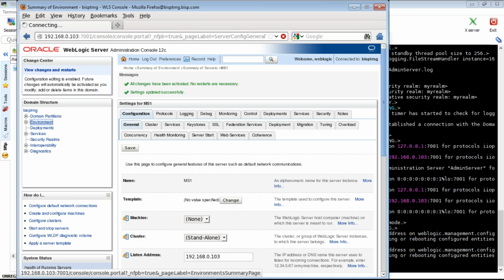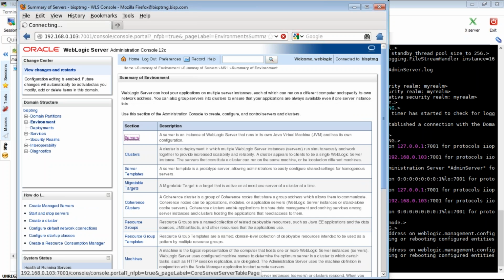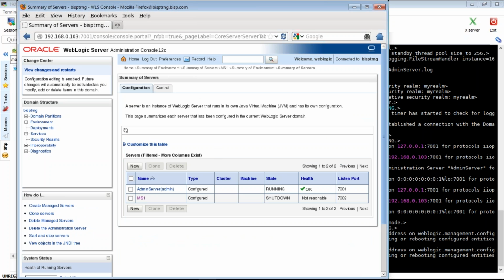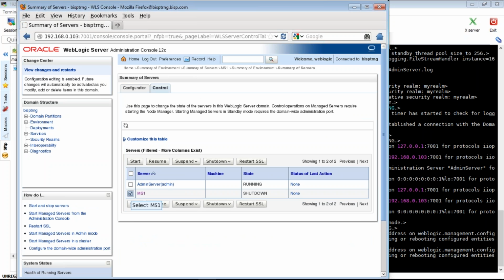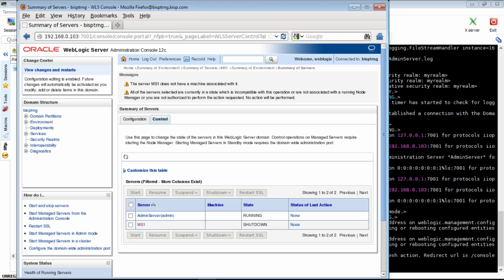Okay, so now we have created this server. Now I should try to start it. You see this error? The server MS1 does not have a machine associated with it. All the servers selected are currently in a state which is incompatible with this operation or are not associated with a running node manager. So what does it say? What are we missing here? Any guesses?